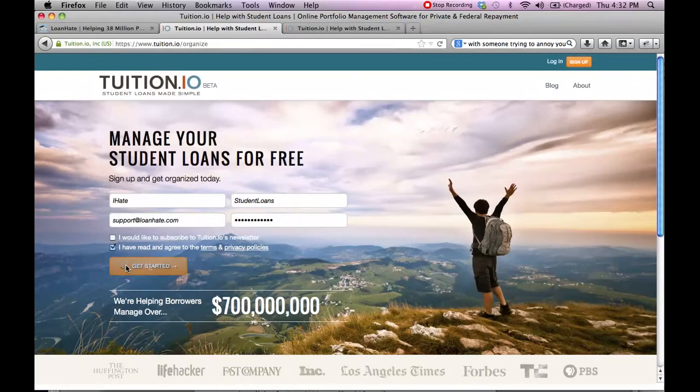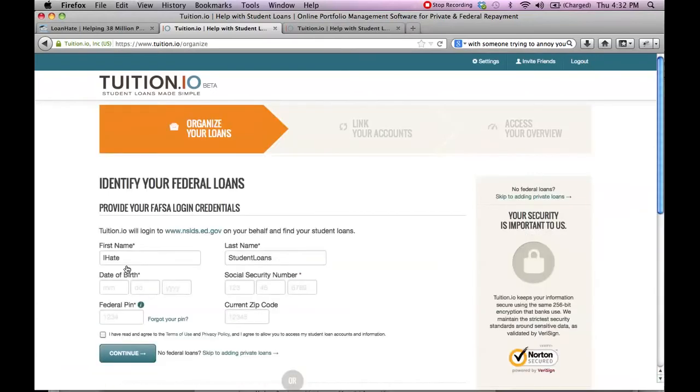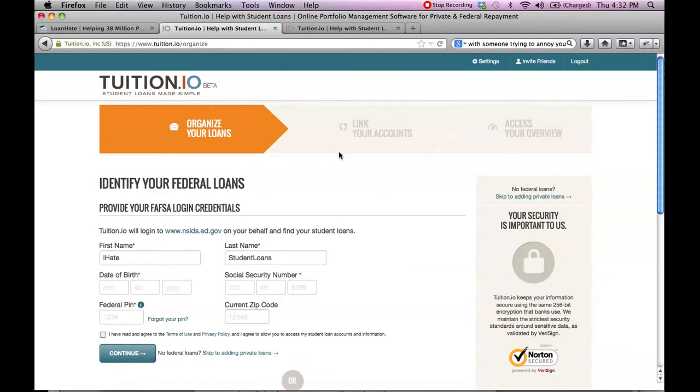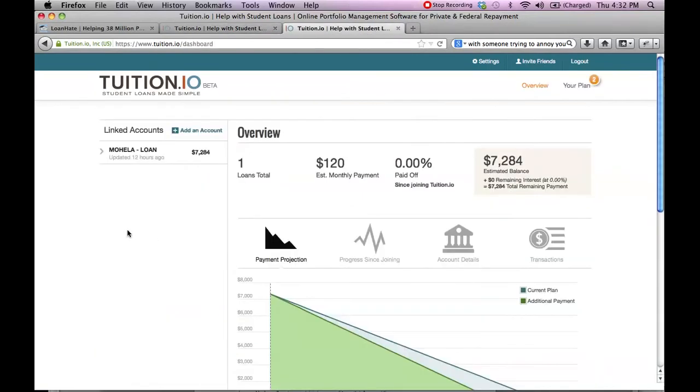Alright, so this is going to take us over to the only three things that you really need to know in order to bring up all of your student loans. Your date of birth, your social security number, and your PIN. Also your zip code, which everyone knows. Also, yeah, date of birth, social security number, and PIN you should know too. But you're going to hit that, and what that does is it takes you over and links all of your accounts. Alright, after that, it's going to link all of them together, and then you're going to access your overview.